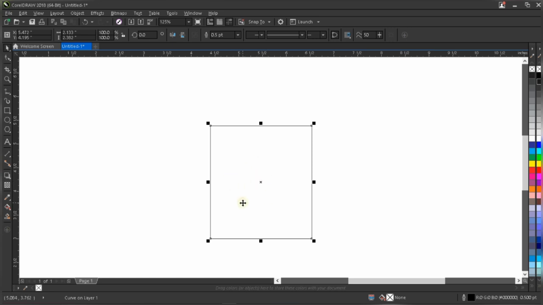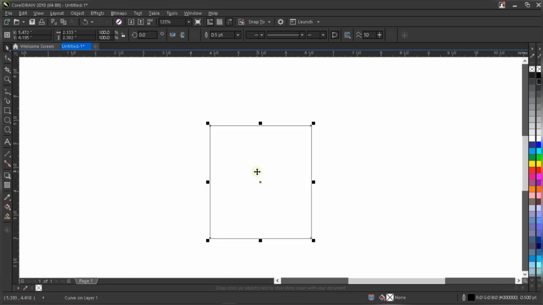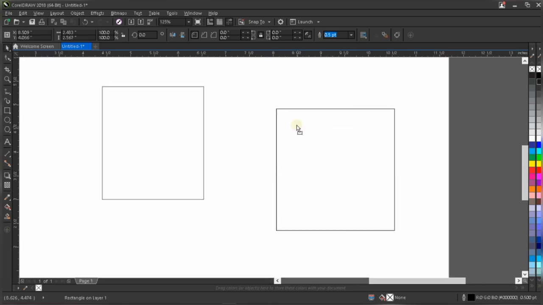Now the difference between this convert to curves and your normal shape is that convert to curves enables you to tweak the shape, or transform the shape the way you like. But for your normal shape you just draw, you cannot manipulate it the way you want. Take for instance, look at this shape now. Let me draw another square here. Look at this, another shape I've drawn here.